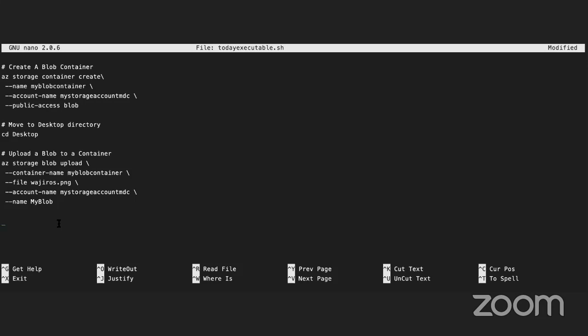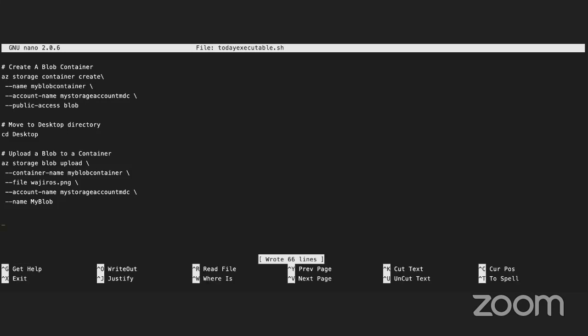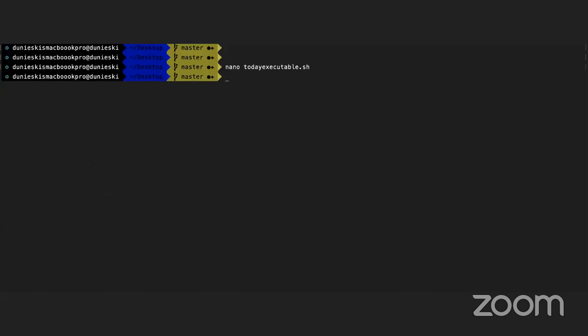So how do you save the information here? Well, it has a menu here. Control O is write out. So we hit Control O at the same time, and then for file name to write, just hit enter. It's already saved, and then you do Control X to exit. So Control X, and then you exit. Okay, so now I am in the root directory.